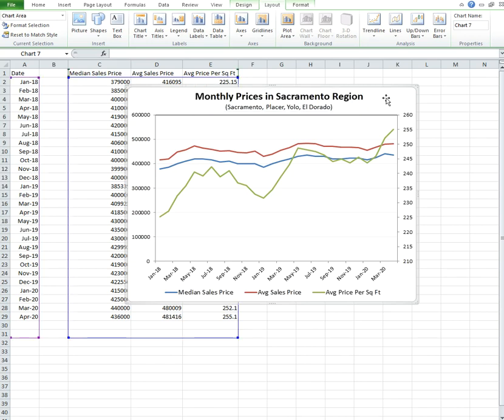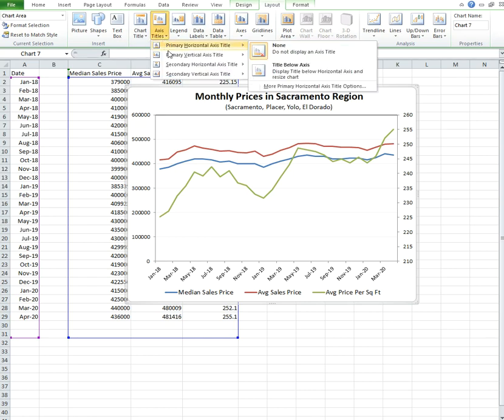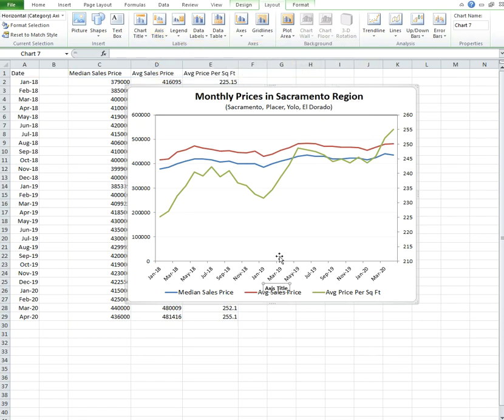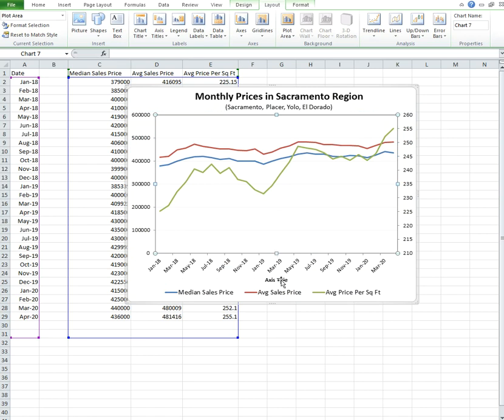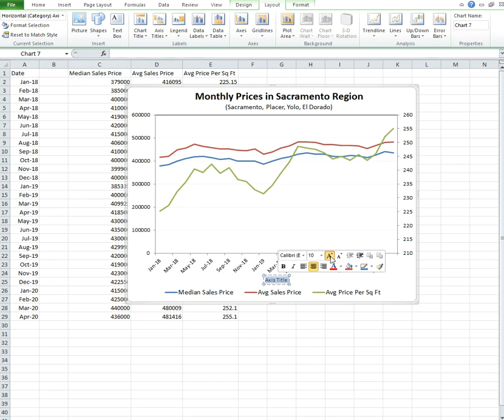Okay, now let's get some axis titles on there. So we'll go to axis titles, and we will go to primary horizontal axis, and below the axis right here. Okay, let me pull that up. We have a little bit more space to work with. I'm going to double click to highlight that. I want to unbold it. I want to increase the font size. I like 12, you do you. And I'm going to say January 2018 to April 2020. And in parentheses, I'm going to say single family detached sales. Okay, that way people know that there's no condos in here.